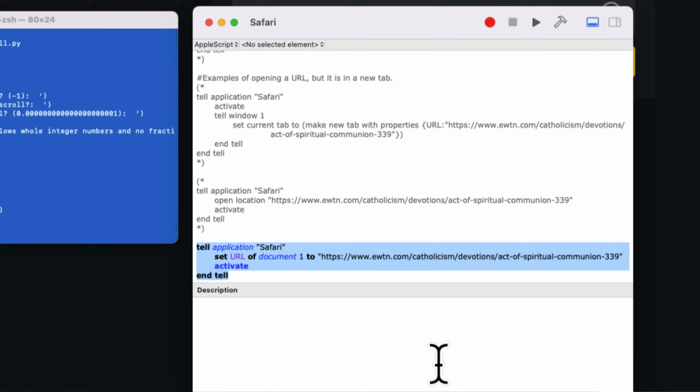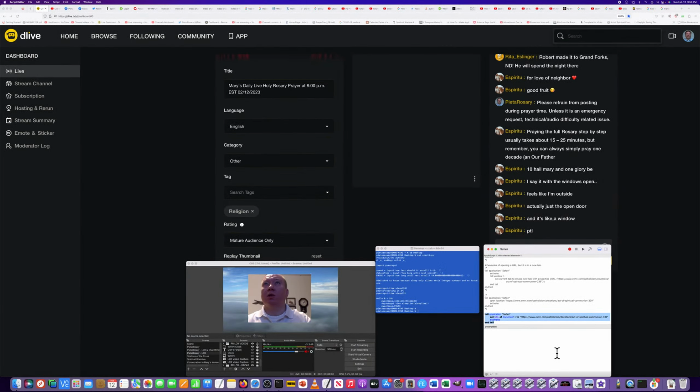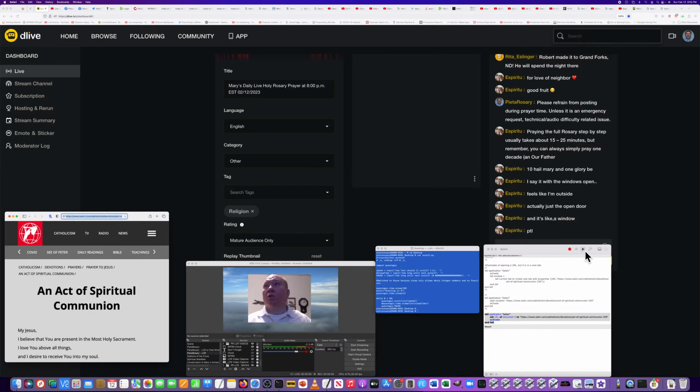And as you can tell, once I run this, you will see not only will it open Safari, but it'll automatically jump to this EWTN page that I use on specific days of the week. So I'm going to zoom out so you can see me once again. And so what I'm going to do is I'm going to hit the play button on this. And what we'll see is just that. You see, it opened up to our active spiritual communion prayer.